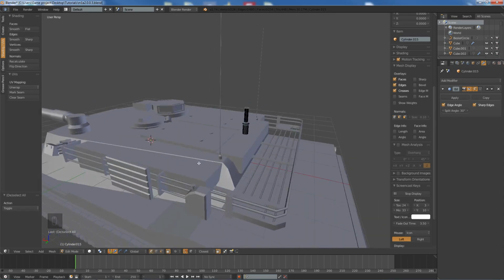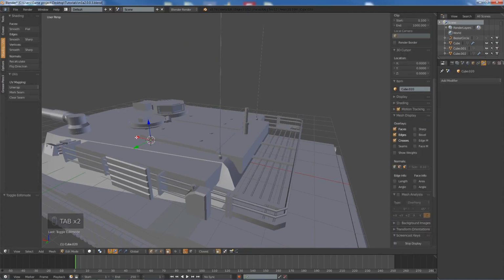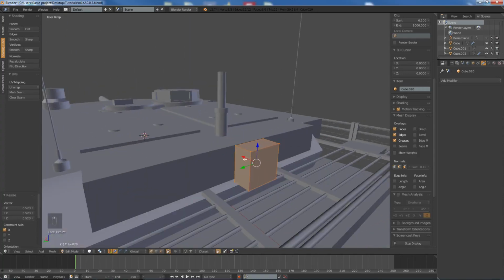I want to chuck some more stuff in the back of here. I'm going to add a cube, bring this over and turn that off. Alright, then scale this down. Scale in on the X, like so. Scale up along the Y a little bit.